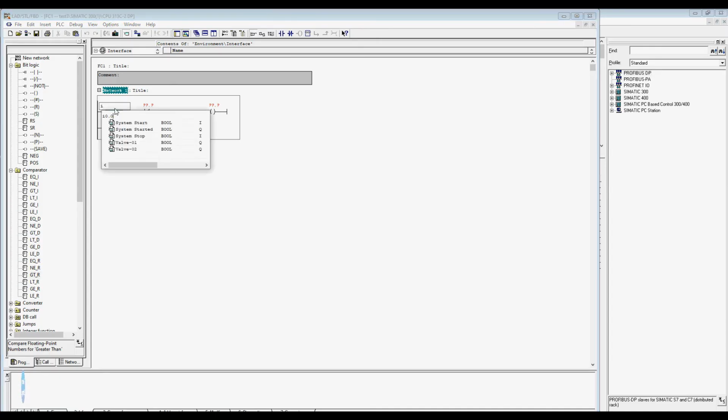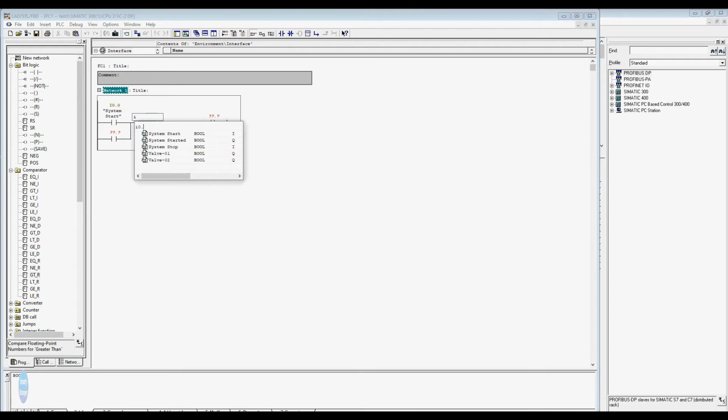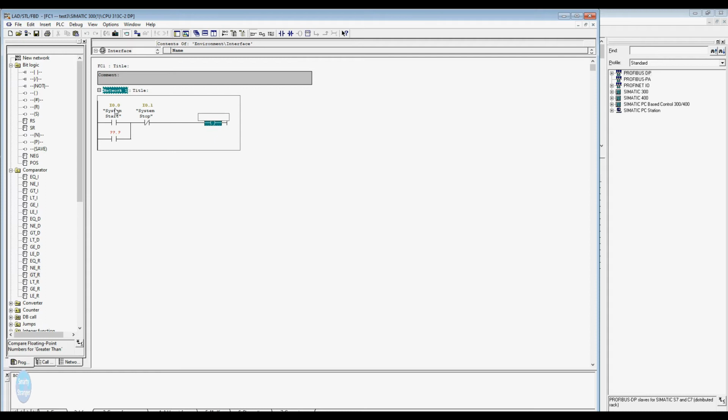First of all, we will make a seal circuit. Attach the defined tags: system start and system stop with the inputs, and system started with the coil.